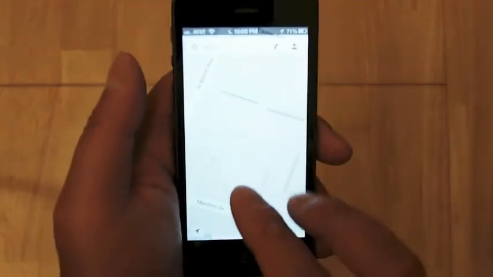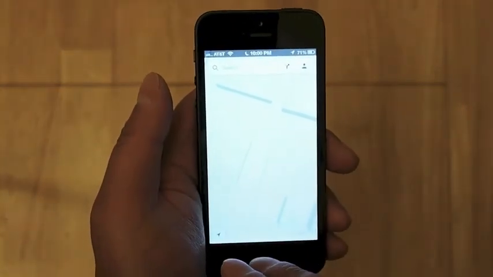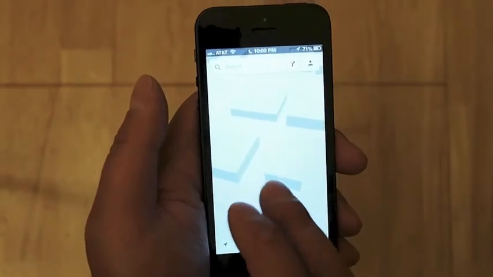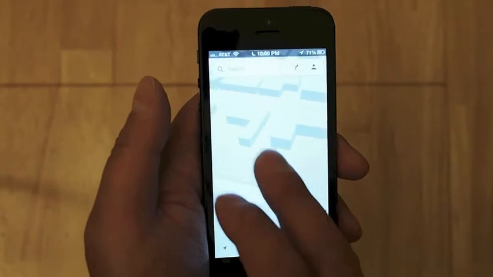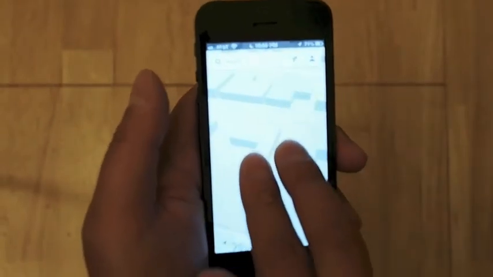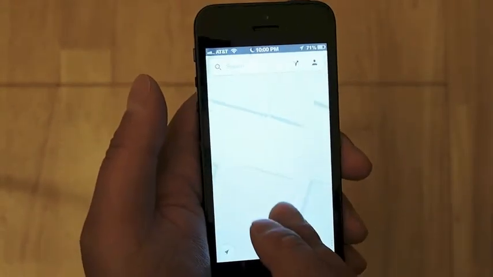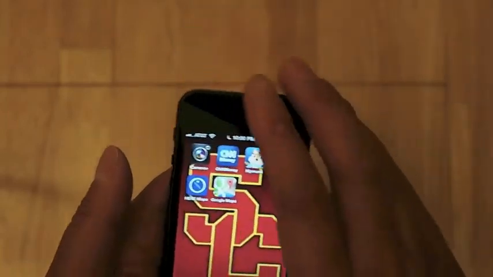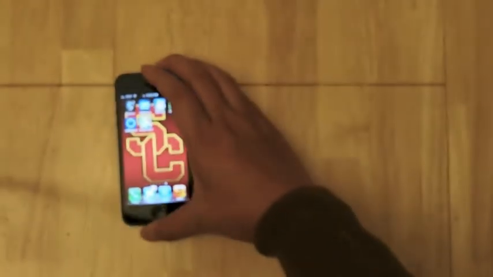And then you can go ahead and zoom in. And once you begin to zoom in closer, it will give you 2D imagery of the building. You can go ahead and just slide 2 fingers along, and it will convert it to a 3D view. And then back to 2D. So that's Google Maps on the iPhone 5.